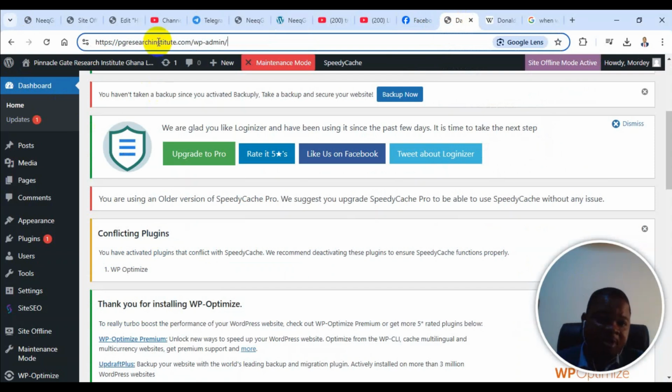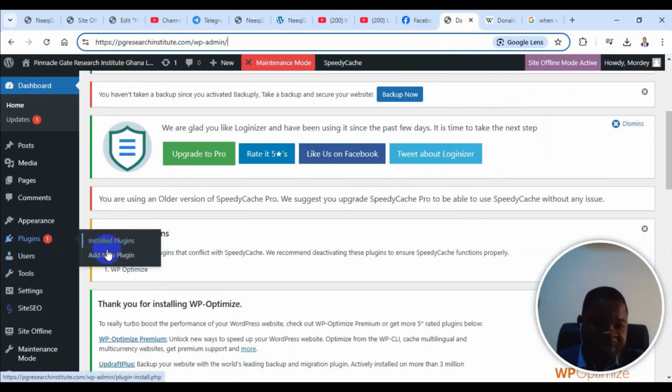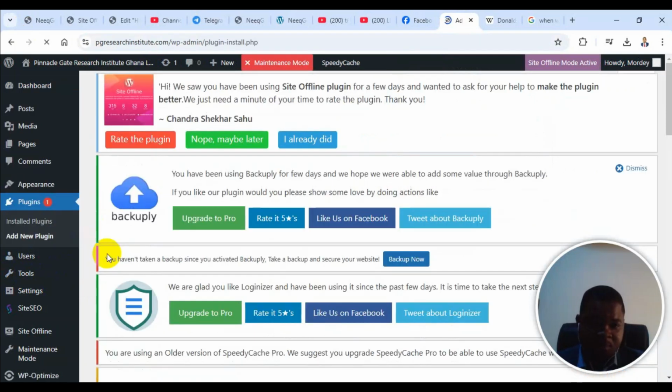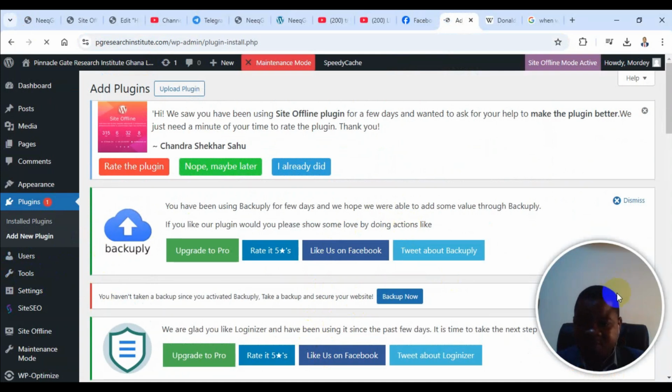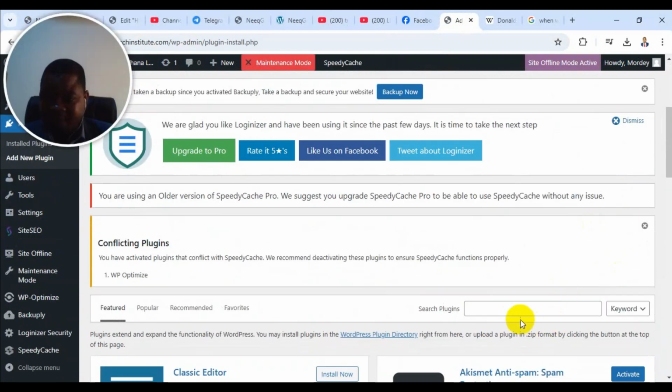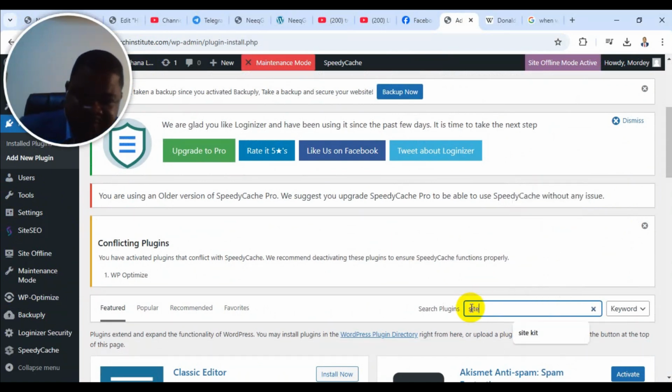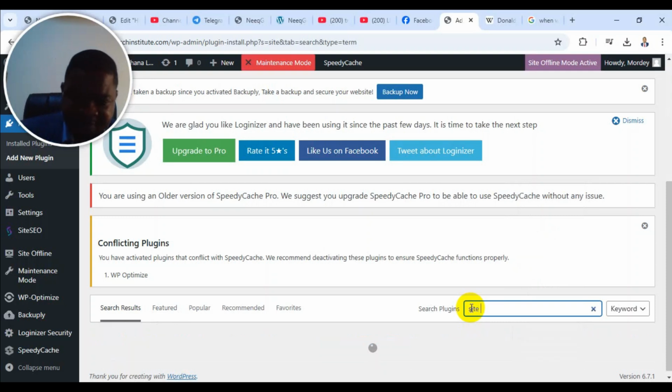So first of all, log into the WordPress admin dashboard. After you log in, come to the plugins and click on add new plugin. There are many plugins that you can use to do this. The one that I would recommend is called Site Offline.